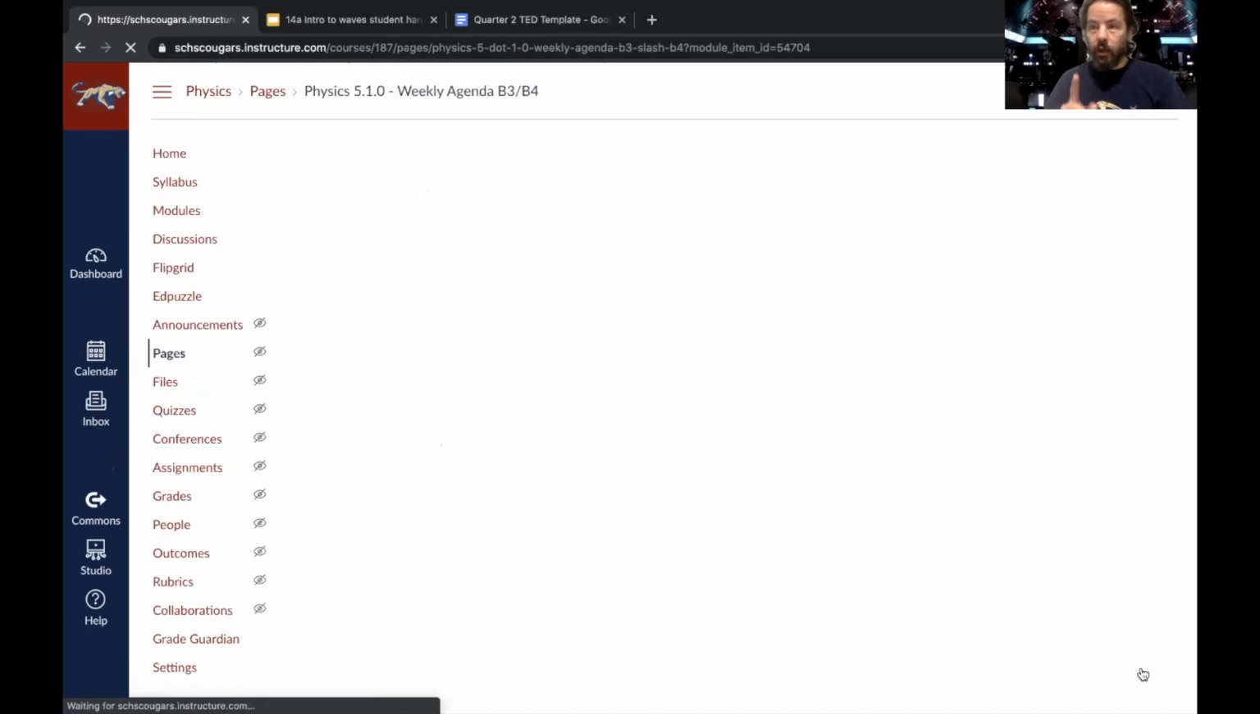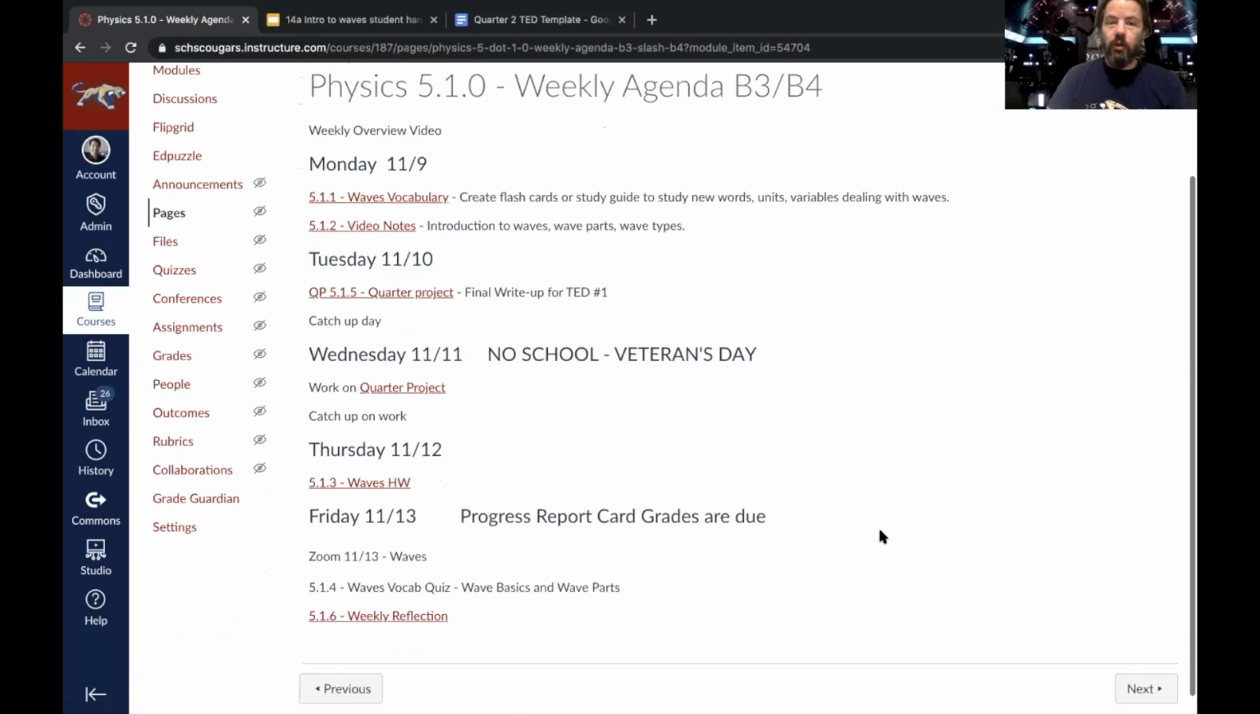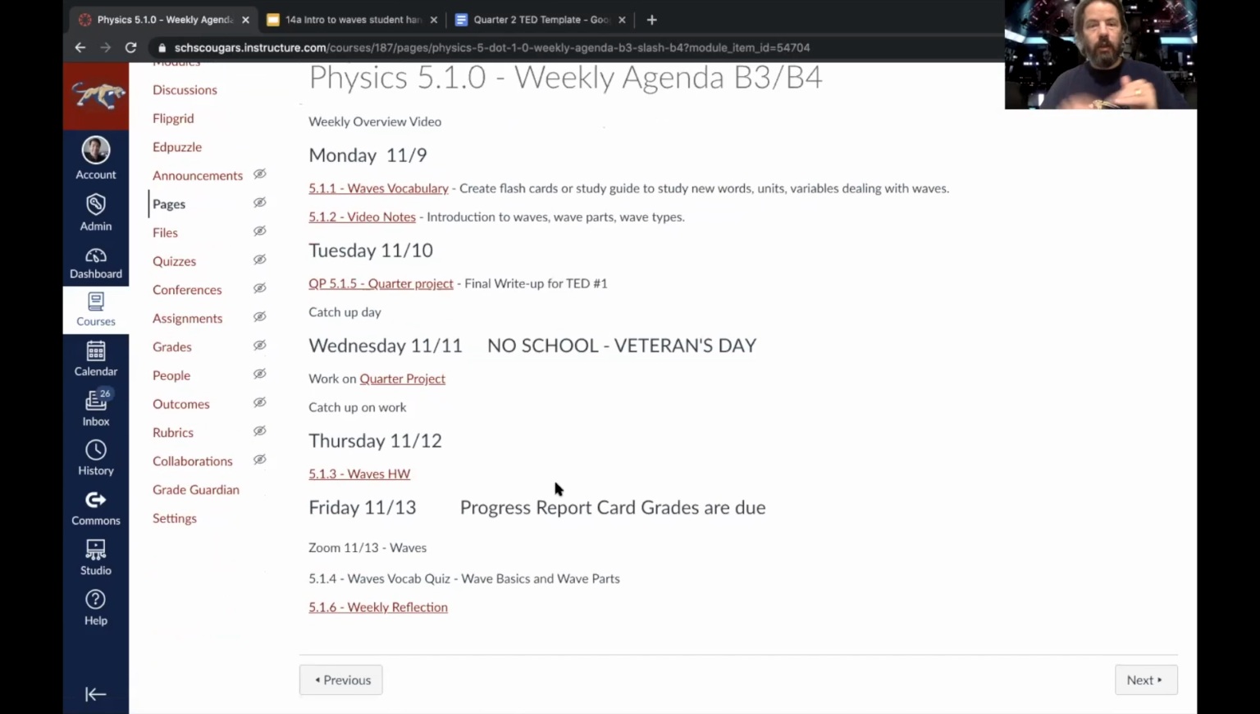So let's take a quick look at block 3 and block 4. And usually there's a couple of things that are switched around, but this time it's pretty much the same schedule. Waves vocabulary, then Waves video notes, and then Tuesday, we're going to jump into your quarter project, catch-up day on your own. Then we'll continue working on the quarter project, catch-up day, and then you're going to have some Waves homework. So I'm not going to see you until Friday unless you come to tutorials. I am going to have tutorials on Tuesday, Thursday, and Friday, so you can come to those if you need to. But you'll finish it up as normal.